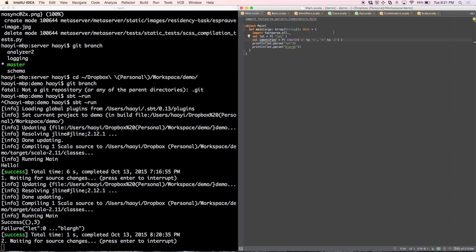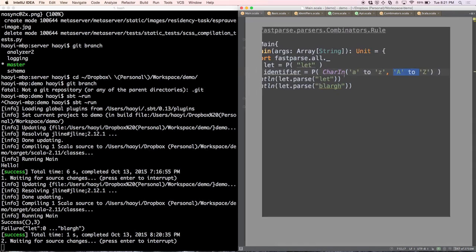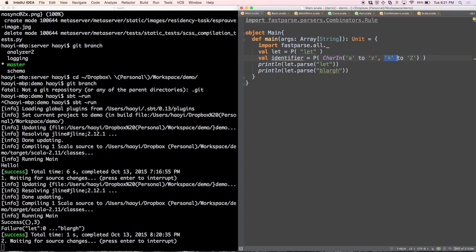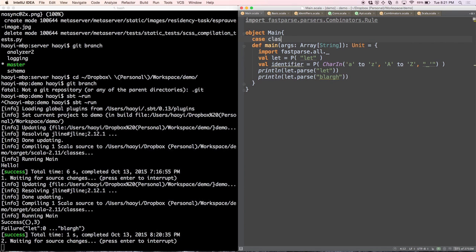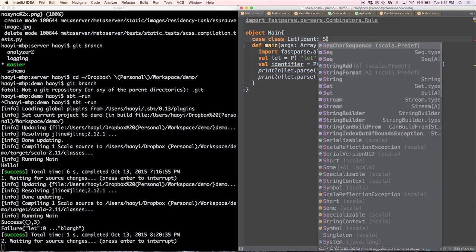This A to Z syntax isn't particular to FastParse. It's just a normal character range. And then, do you use underscores in Haskell? Maybe, I don't know Haskell. Also primes. Okay, primes, let's do that. Let's also build some kind of syntax tree. So a let is going to have some kind of variable name. Can I have more than one variable name? No, okay, let's do that.